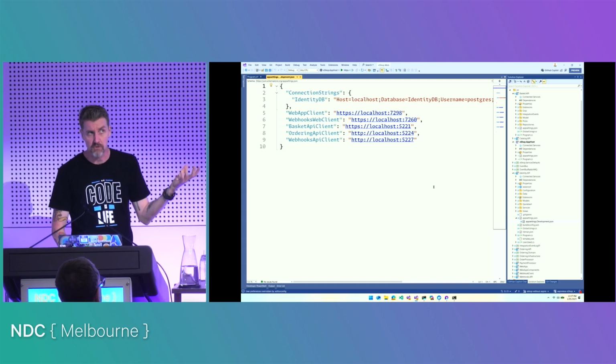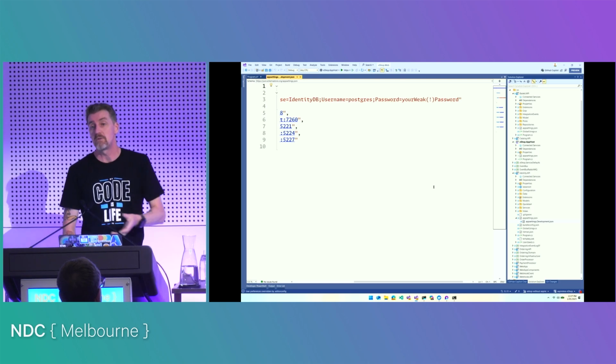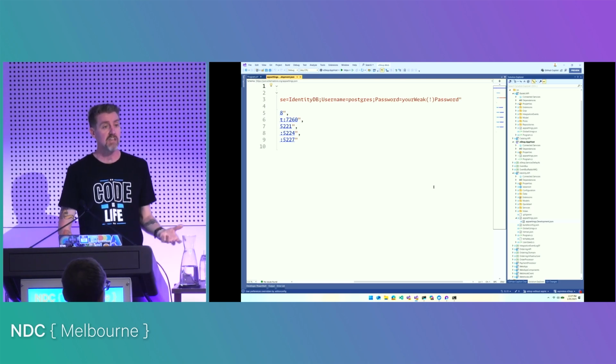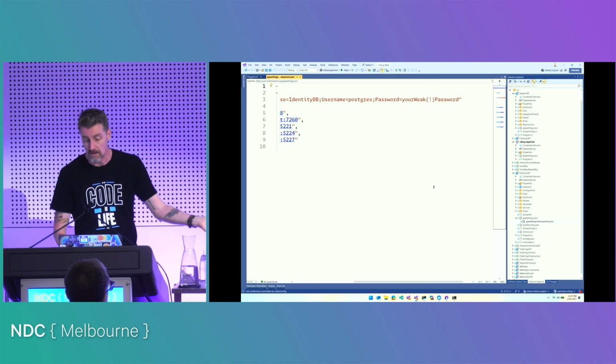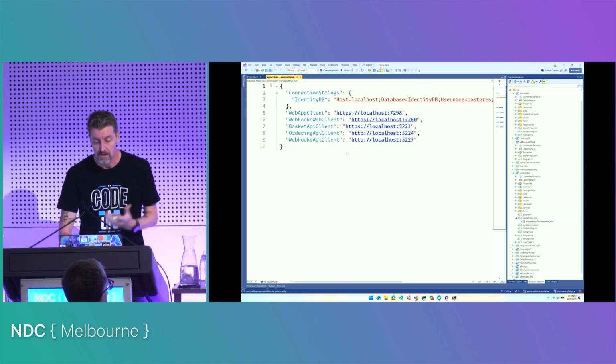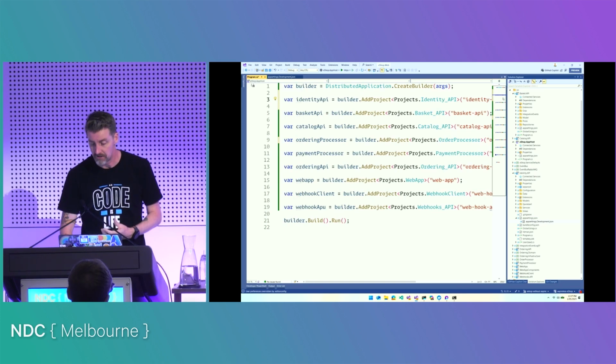I don't actually know what the Postgres default port is. We're going to have a database called identity, and this is the username and password. If I set mine up with a different username and password, then obviously I have to change this file, inadvertently check it in, and then break everyone else on the team. Okay, not ideal. So let's get Aspire to take care of that for us.